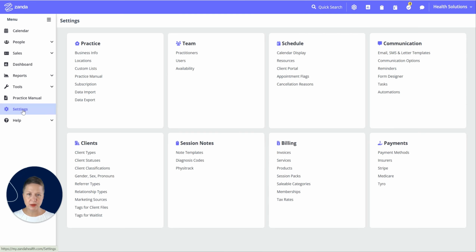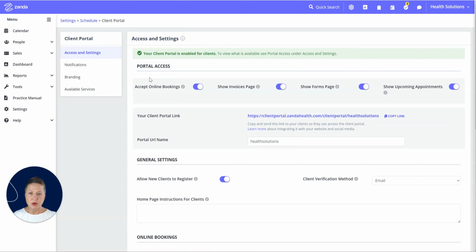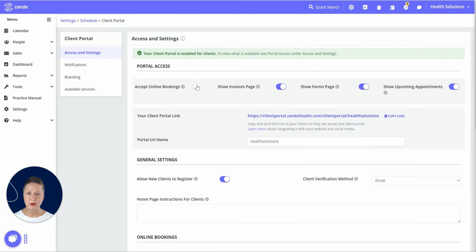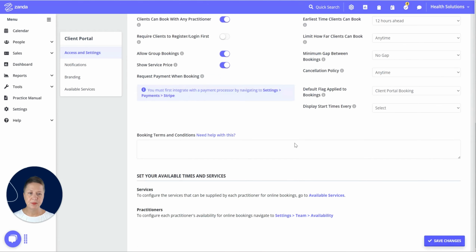We will go into the settings menu, and in the schedule category, let's go to client portal. So here at the top, in the portal access feature, you need to enable show upcoming appointments. We have separated these different types of access in case you don't accept online bookings and you don't want to show invoices and forms to your clients, but you still want to allow them to join their telehealth session through the client portal. So you can just have this one access feature enabled. I'll just turn those back on and save.